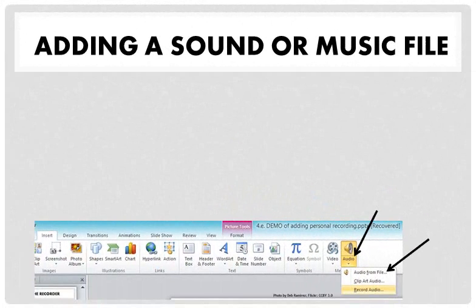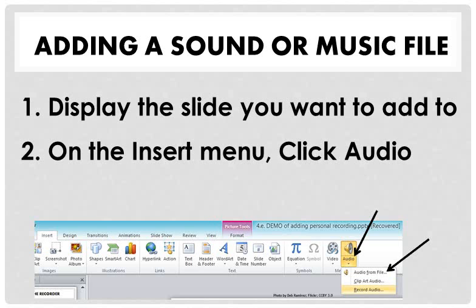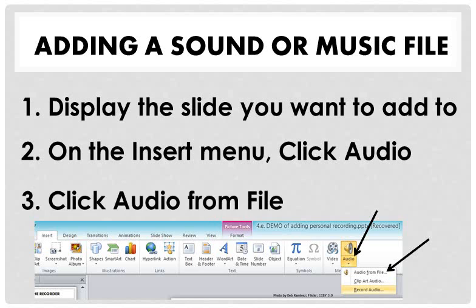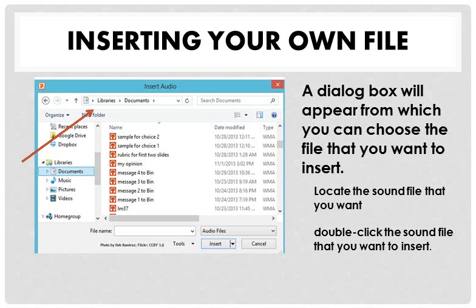Adding a sound or music file. Display the slide you want to add to. On the Insert menu, click Audio and click Audio from File. A dialog box will appear from which you can choose the file that you want to insert. First, you have to locate the sound file that you want. Double-click the sound file that you want to insert, and then click Insert.